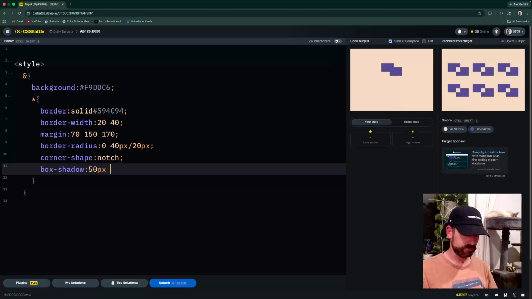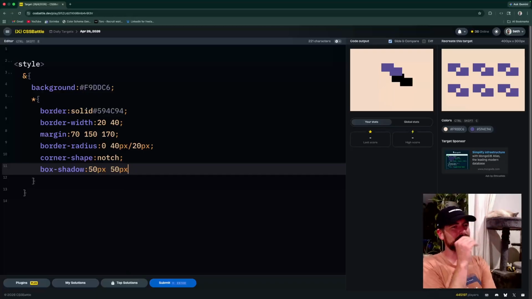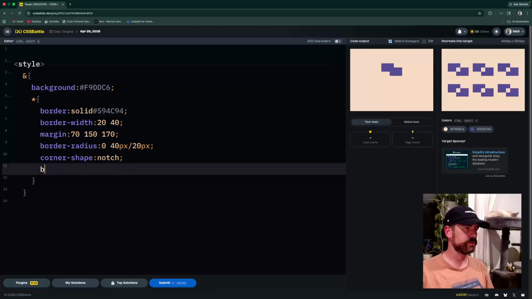50 pixels by 50 pixels. Hey, it holds up the corner shape. So we can make that zigzag shape. It takes a fair bit to do it, and then I'd have to box shadow it across and then still have that middle pop out. But it's good to know. Okay. So that's what I forgot about corner shape: it pushes things in as well.